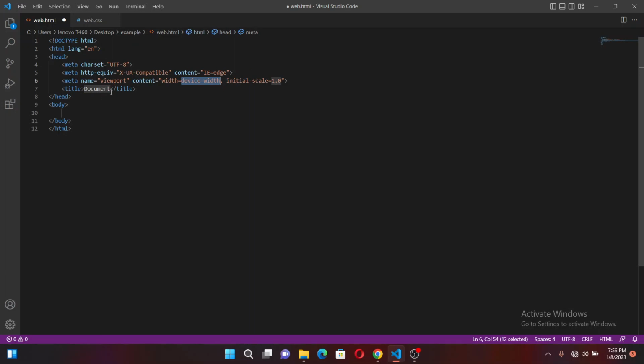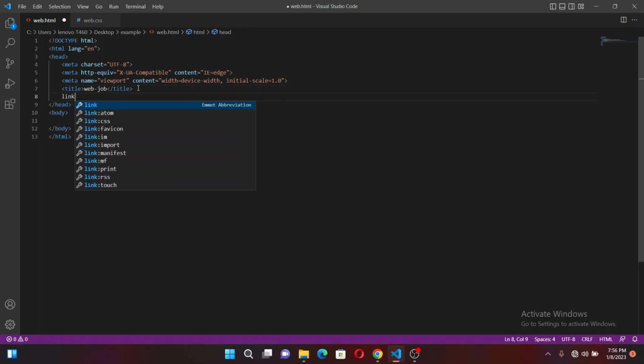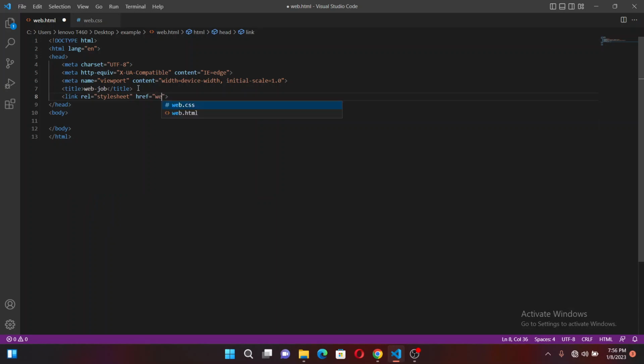Okay, so I'm going to change this name. Okay. I'm going to link my CSS file. The CSS file is web.css, so I link it here inside the HTML file to make the connection between them. After that I'm going to start writing my HTML code.